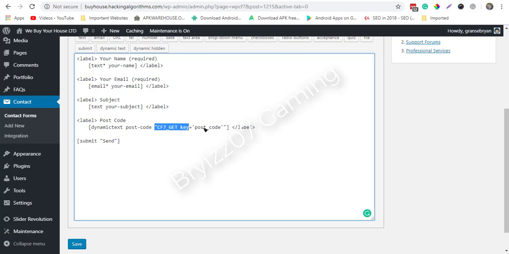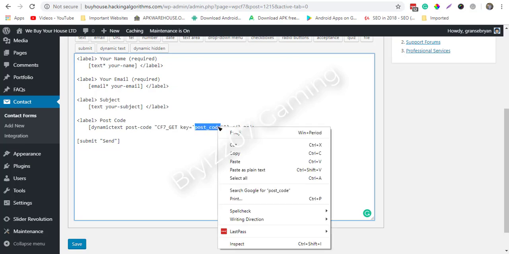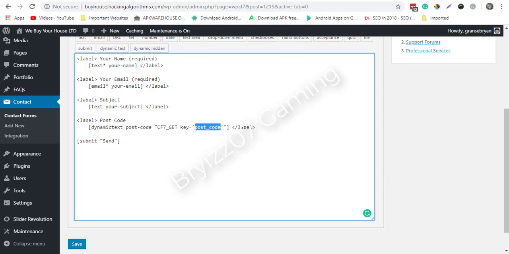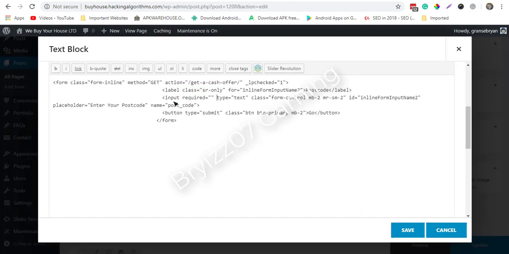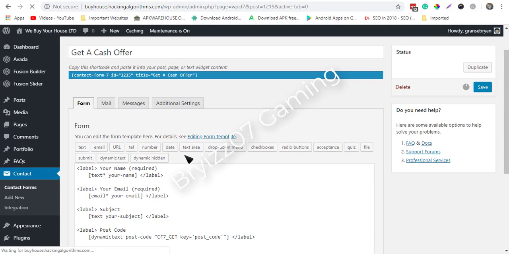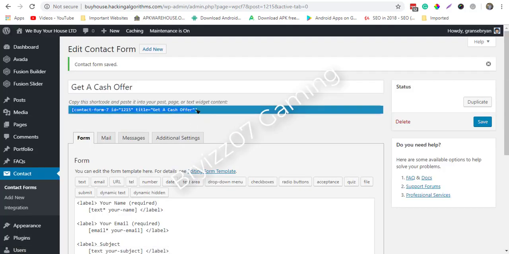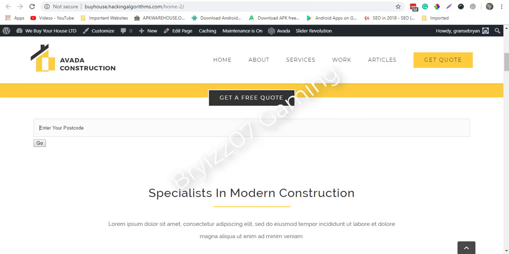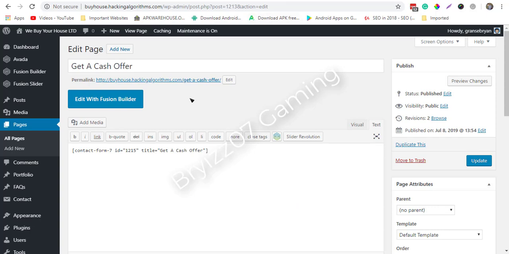CF7 GET key postcode. This one is from the form of this one here. So as you can see, input type name of postcode. Okay, so make sure it matches on the Contact Form 7. So once you have done that, just save. And then copy the short code. This one, copy the short code and paste it on this page.